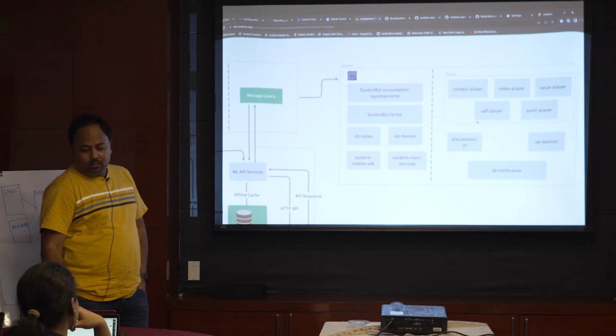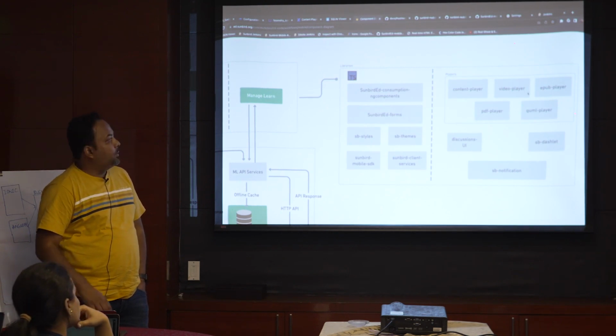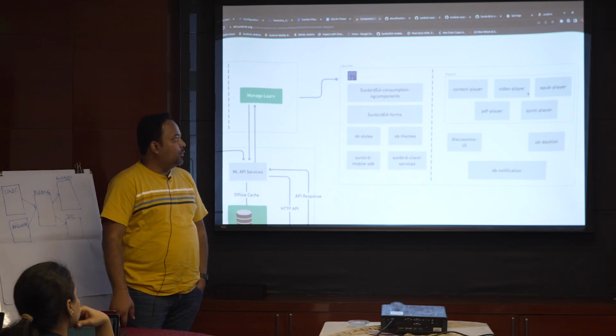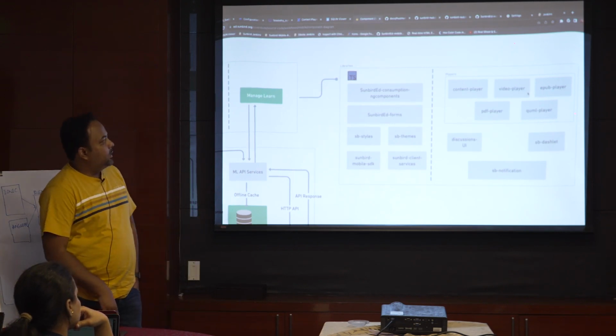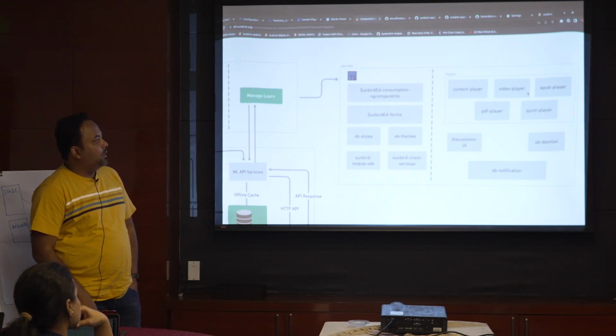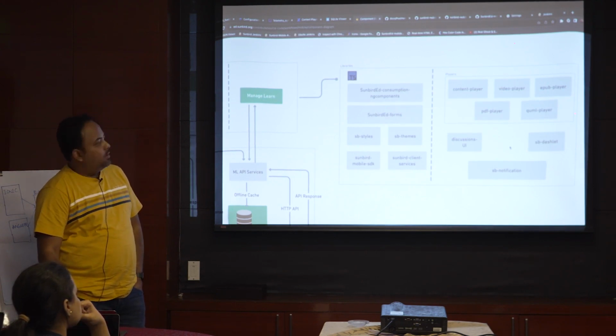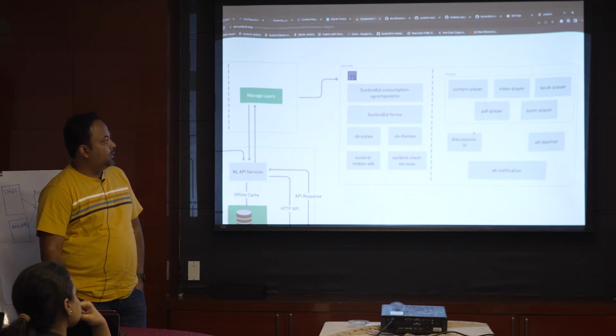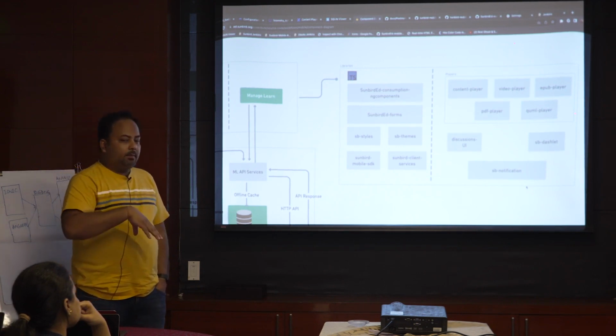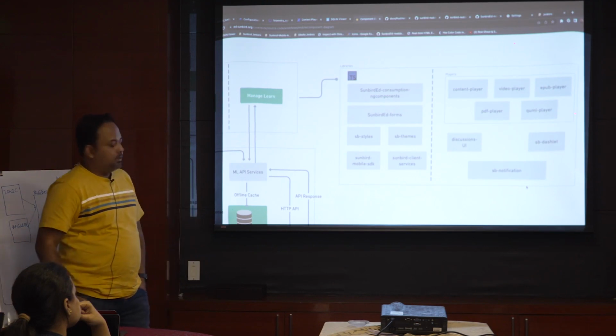Apart from that, you already have the players that we are using: content player, video player, EPUB player, PDF player and QML player. And also I think SB Dashlight, which Rajiv has already mentioned, discussions UI and SB notifications. So these are libraries which are maintained by the Sunbird 8 team and we are using them.